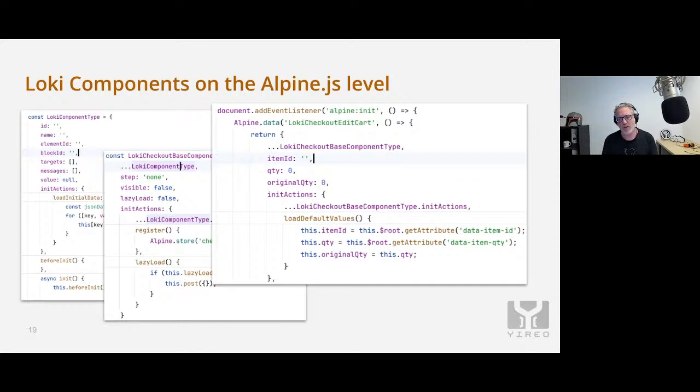But thanks to this functionality, any kind of component or block that is upgraded towards a Loki component that is simply extending upon a Loki component type, so that first example on the left, is automatically benefiting from validations, messaging, post behavior, so the AJAX call itself, etc.